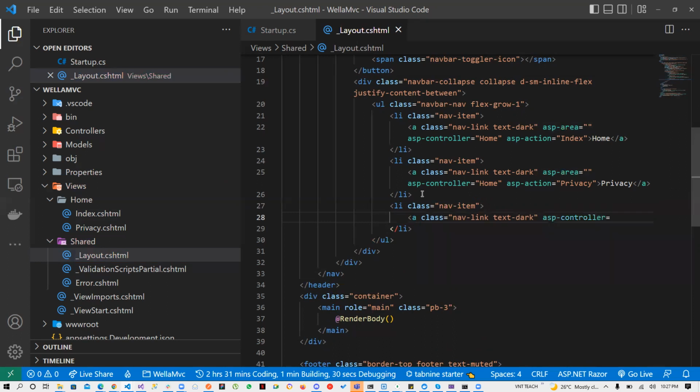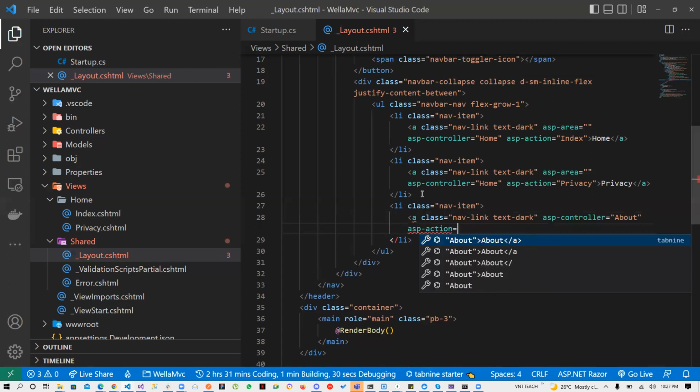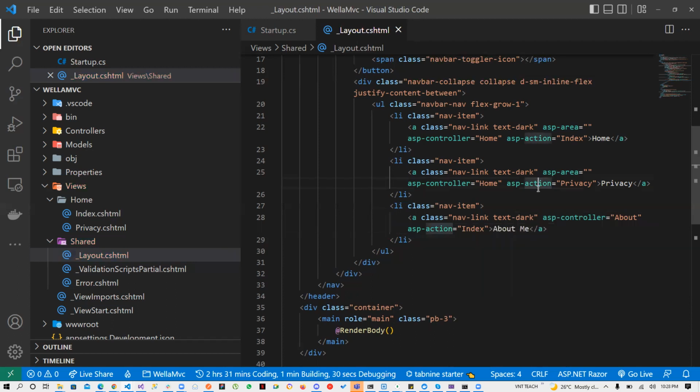So controller. Now what I want to do is create a new controller and a new action for what I'm creating. I'm going to call it About. The controller will be About. The asp-action is the method in the controller that is going to carry out whatever action I want it to carry out. Index. Then I'm going to close this. It's supposed to close on the other end, but it's not closing, so I'm just going to close it myself, right? And then I'm going to call it About Me.